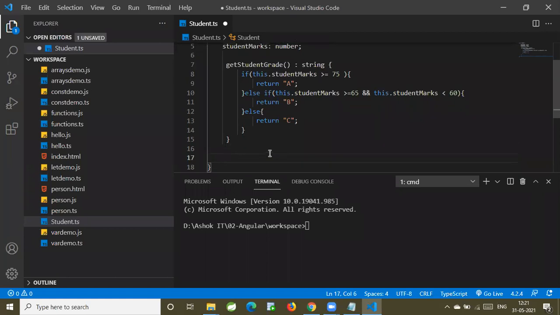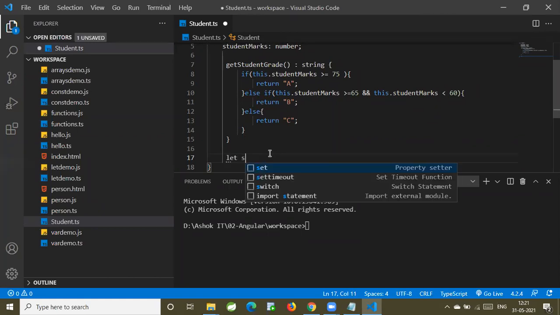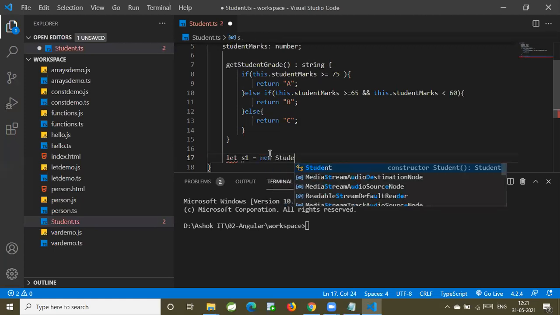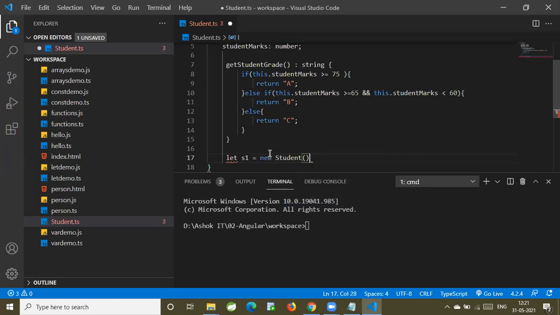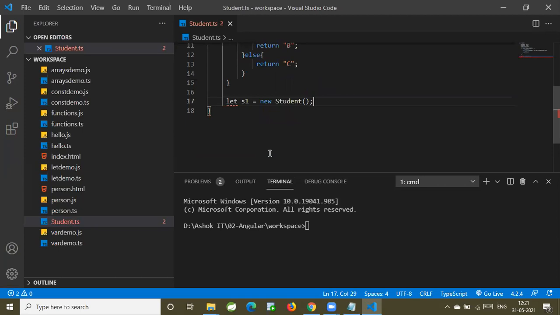Now I need to create the object. Do you know how to create an object for a class in Java? Student s is equal to new Student. Here I'm creating an object: let s1 is equal to new Student. Here also, new is the keyword which is used to create the object. Got my point? Right. Now let me create this outside.